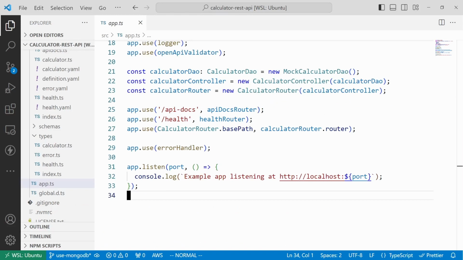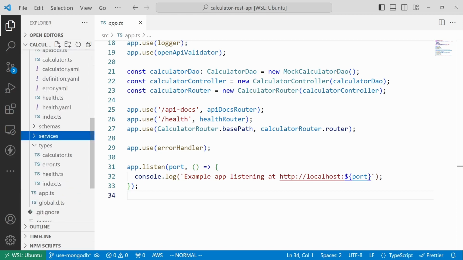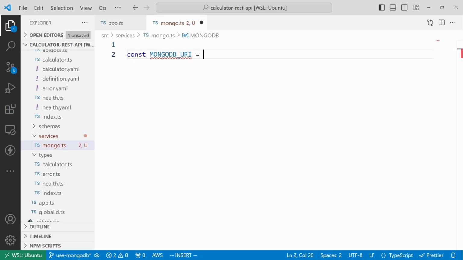Before you can use MongoDB in your application, we need to create a MongoClient from the MongoDB Node.js Driver. I will first create a folder named Services, and then create a file named mongo.ts. I will first set the MongoDB connection string and extract the connection string from an environment variable.